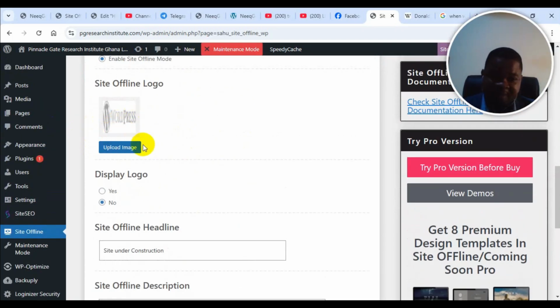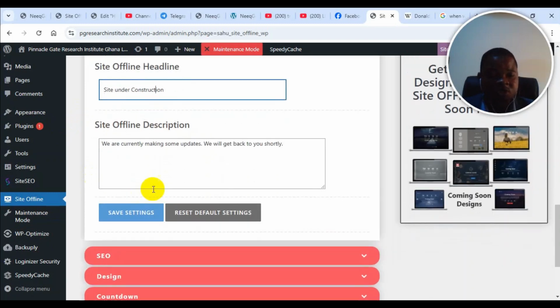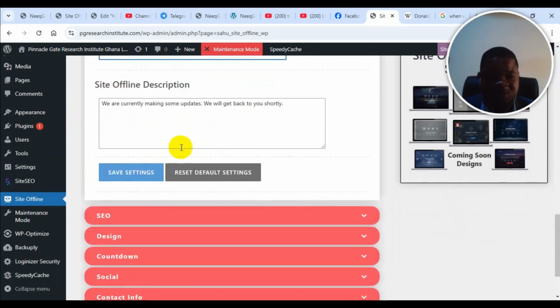Put your logo here if you want your logo to show, and then put site under construction here, and then you come to the description. There will normally be some dummy data or some default text, so just edit it and then put the one you want to show. You put we are currently making some update, we'll get back to you, or whichever message you want to add.